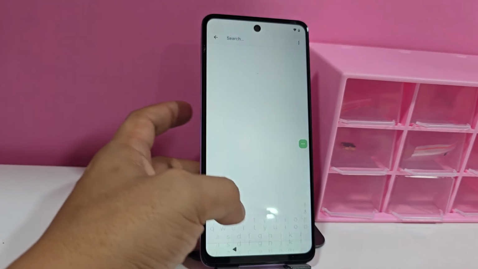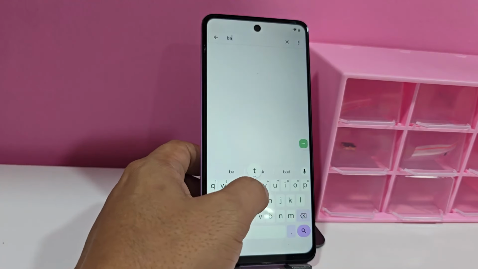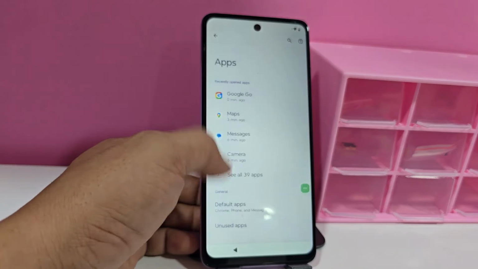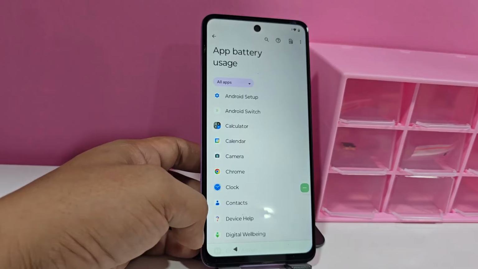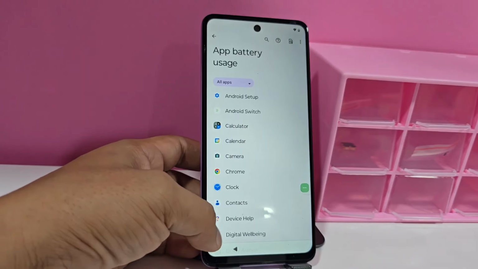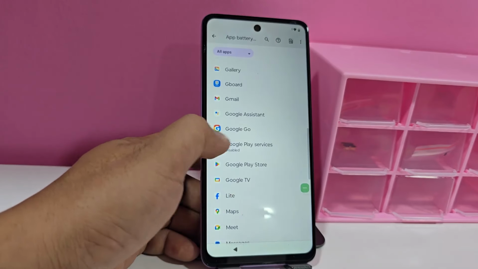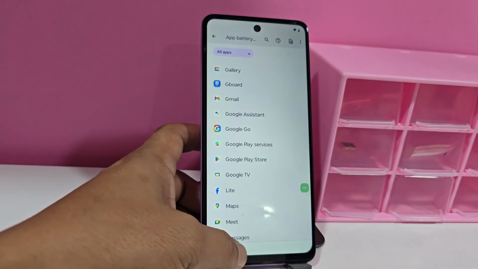This magnifying glass that appears here, we're going to write battery, we're going to write battery usage of apps here, the option that is shown to us, we're going to select it. That also says battery usage. And now we search for Google Play services, here it is disabled, don't worry. We enable it, we go back gently, don't accelerate.